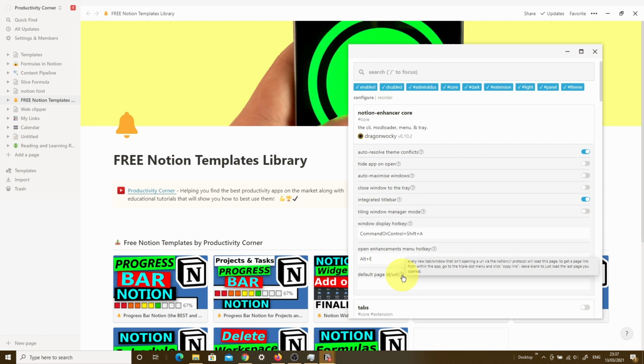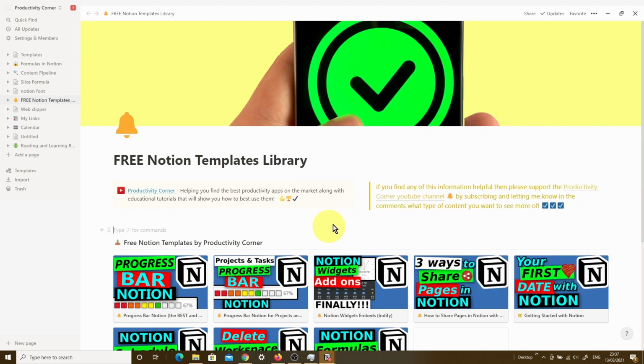So let's just go ahead and get a link to one of the pages from our Notion setup. The reason you'd want to do that is, let's say you have a landing page or a home page, much like this one over here, and every time you open up a new window, you want the Notion desktop app to open up on that landing page, as opposed to any other page that you were previously on before you closed your Notion desktop app.